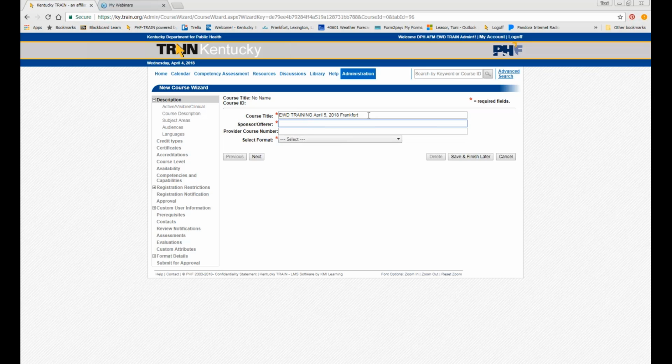For a video or a recording, a module, anything like that, the course title is only going to consist of the name of the training and then the course ID. Now, this is a little tricky with Train. The course ID is right up here, but as you can see, there's nothing there. In order to generate that course ID on Train, you have to complete this page and select Next. Once you select Next, it'll generate that course ID, and we will go back to add that to our title, and I'll show you in just a second.